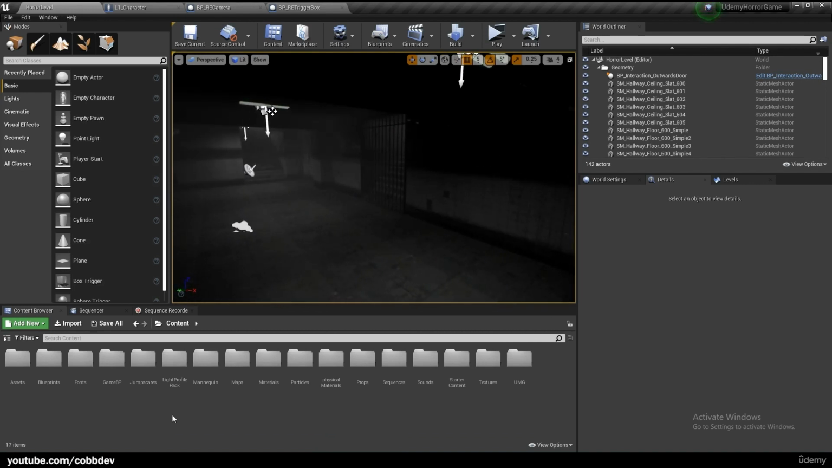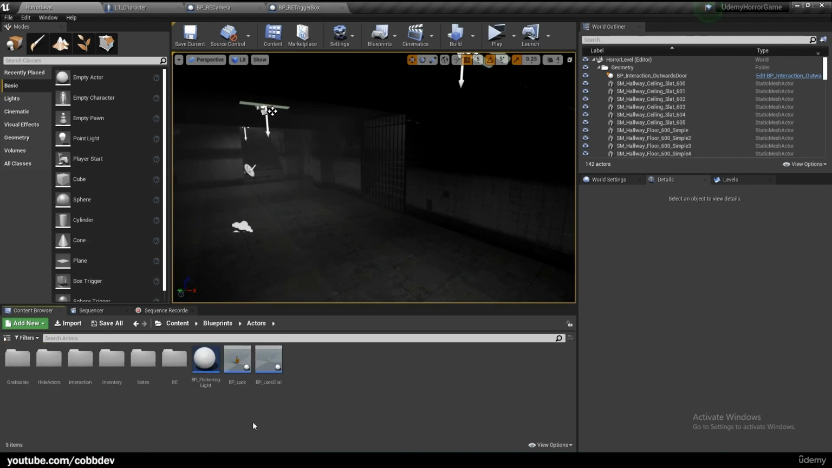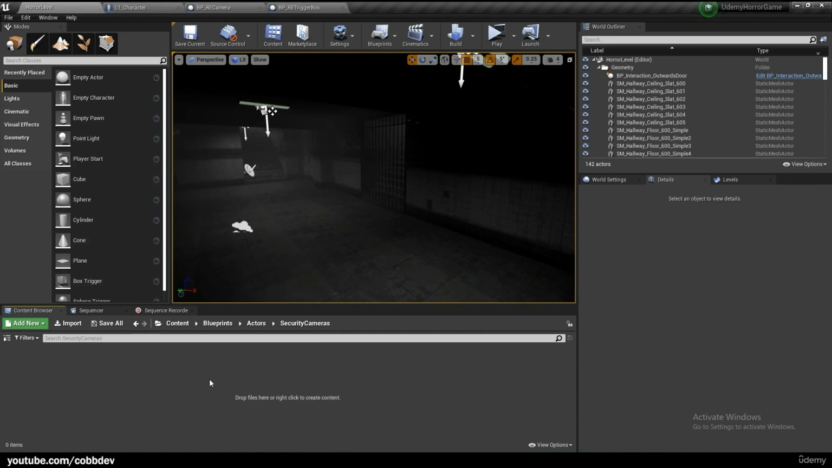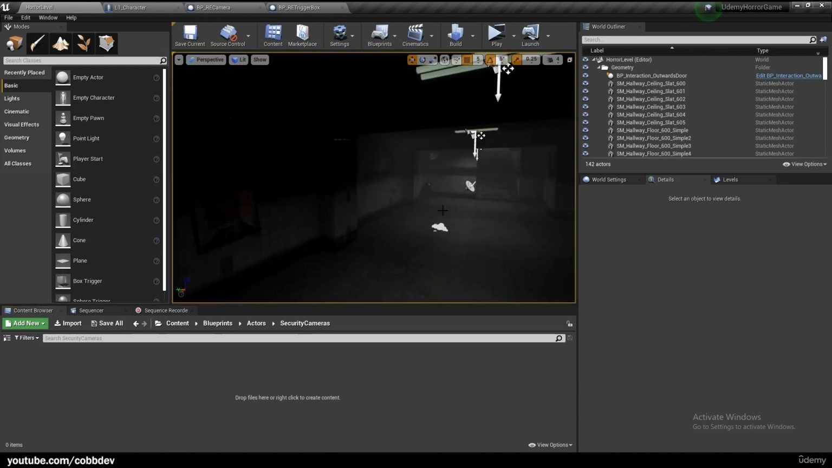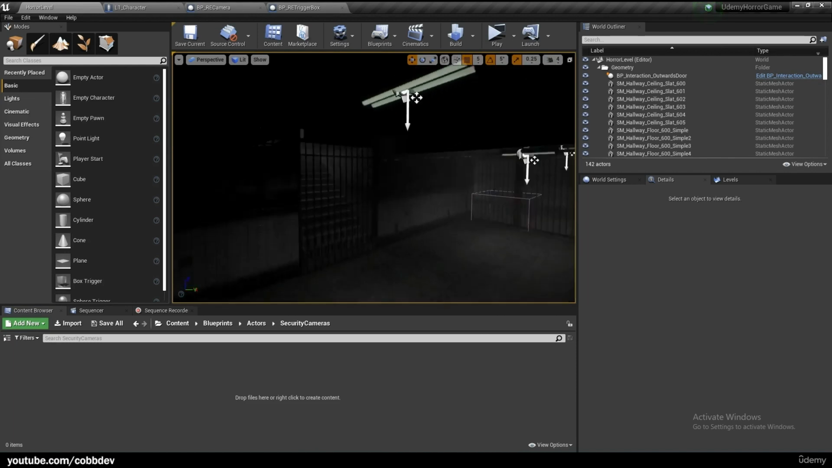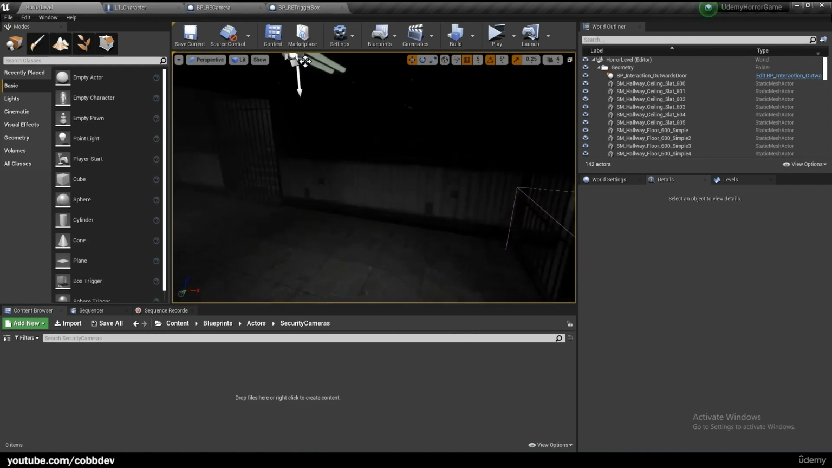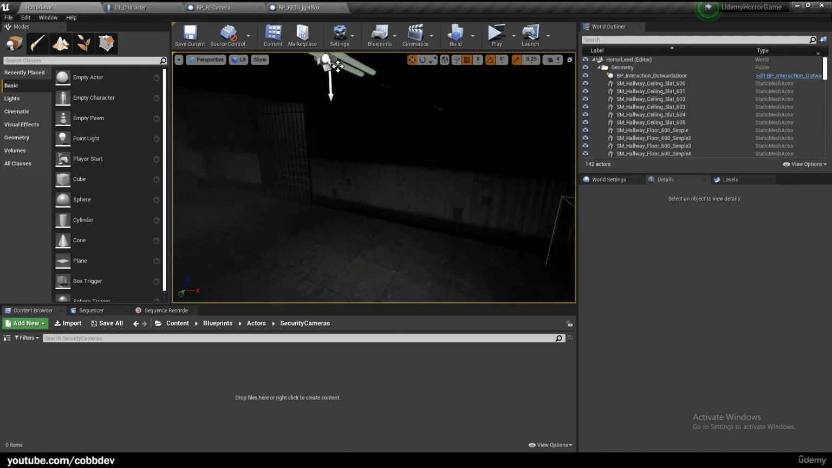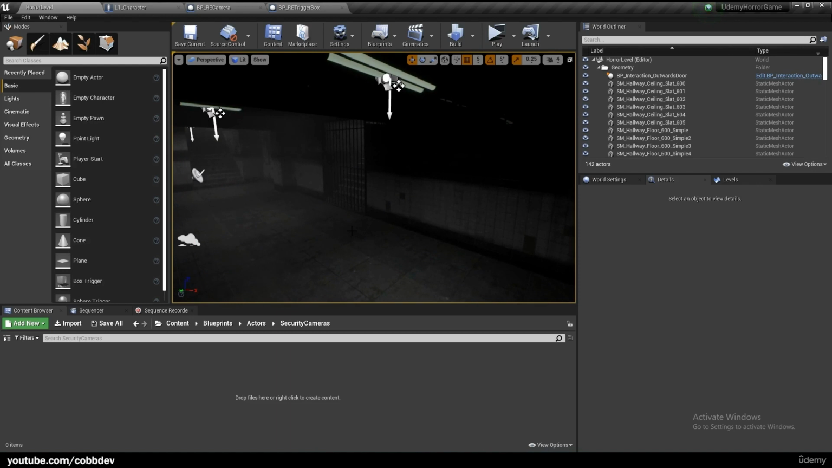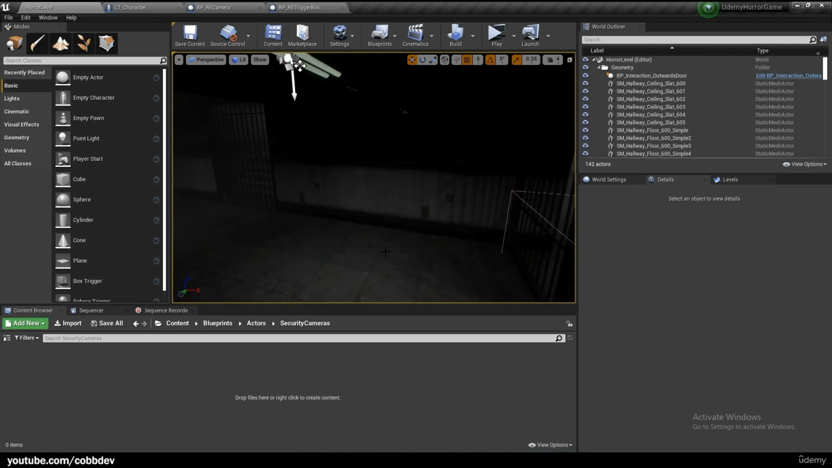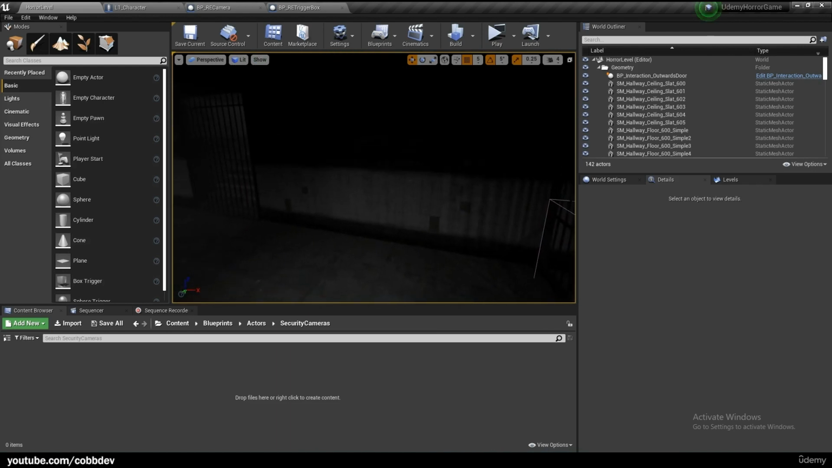So let's go into Blueprints, Actors, and I'm going to make a new folder called Security Cameras. And we need 2 actors, and one of them is going to be the camera, and we can put as many security cameras as we want throughout our map. And the other will be the camera controller, which, for example, in Five Nights at Freddy's is that laptop/computer you have in front of you that you can interact with.